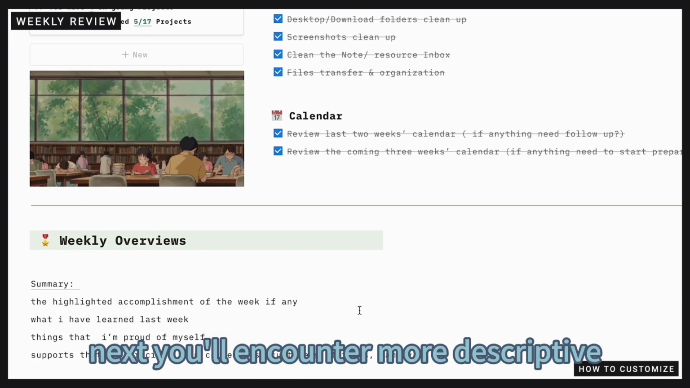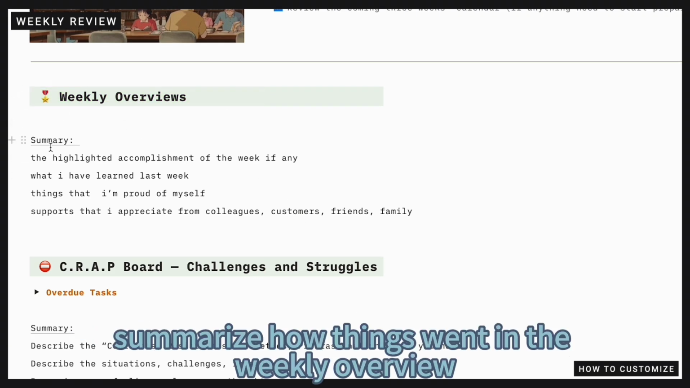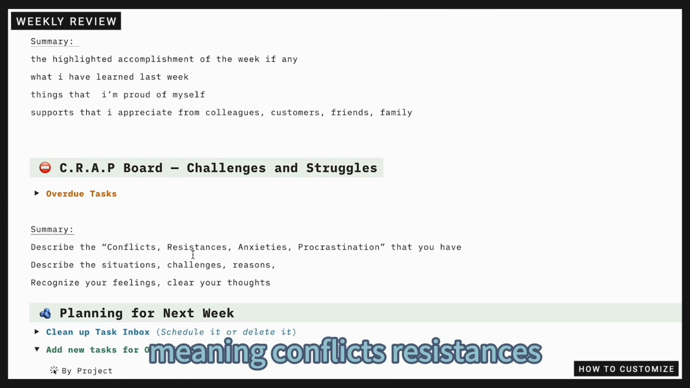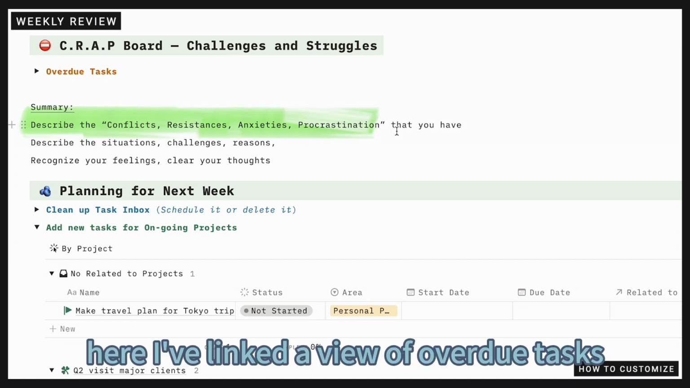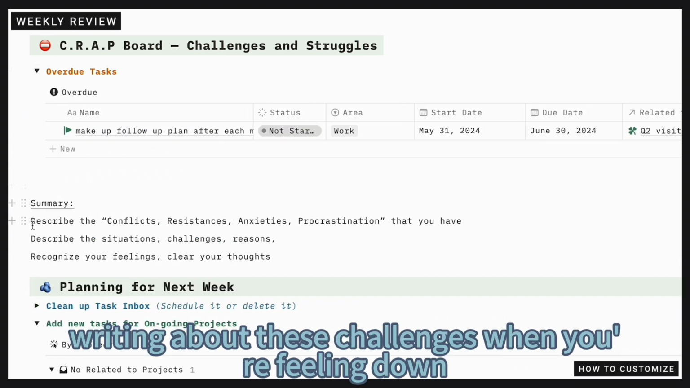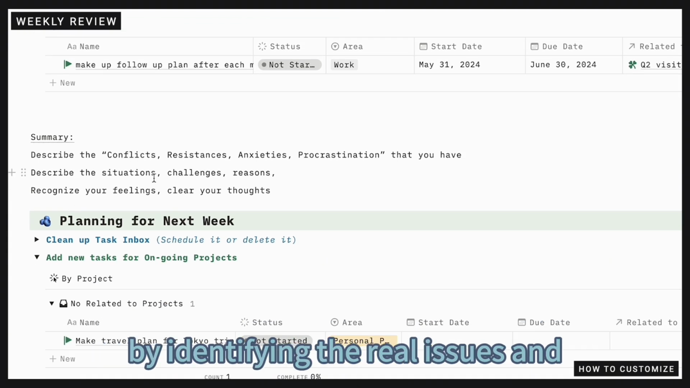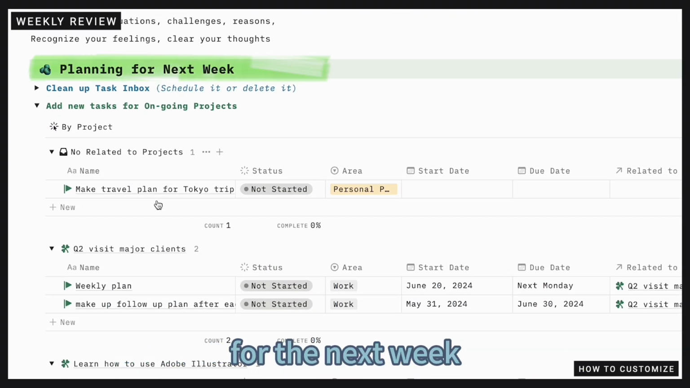Next, you'll encounter more descriptive questions to help you reflect on your past week. Summarize how things went in the weekly overview, then delve into the CRAP, meaning conflicts, resistances, anxieties, procrastination you experienced. Here, I've linked a view of overdue tasks. Writing about these challenges when you're feeling down can significantly reduce mental strain by identifying the real issues and easing your anxieties.